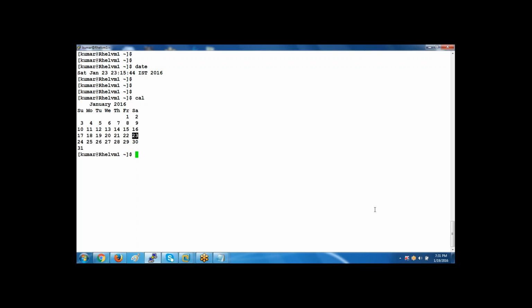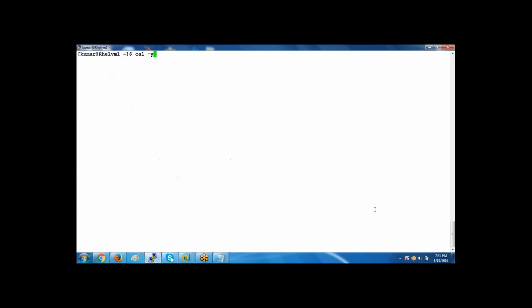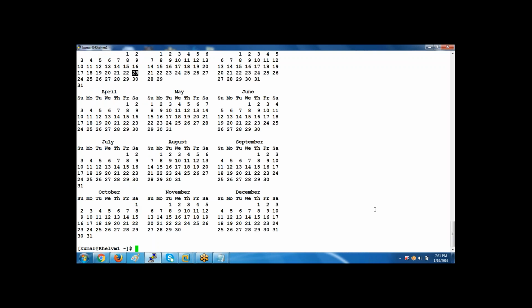Apart from this, we can also use cal -3, which is nothing but a 3 months calendar. That is the previous month, current month, and upcoming month calendar. It is going to give you that. And if I say cal -y, it is going to give you the total year calendar. And if you want to go to a specific date, month and year, you can just put that month and 1950.